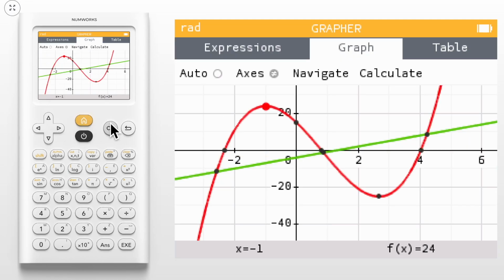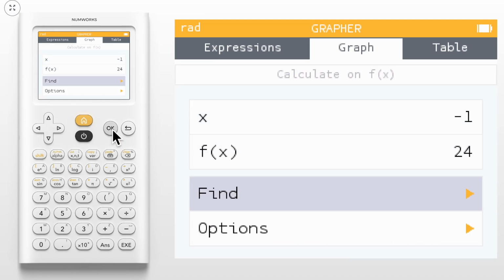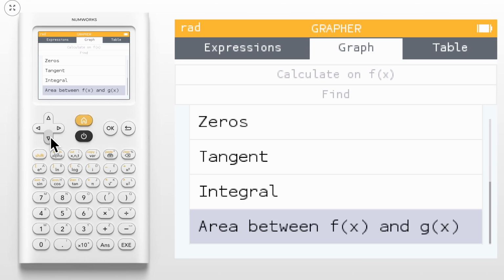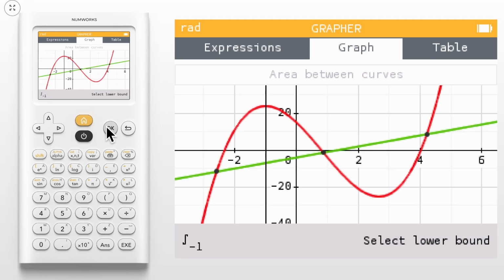To explore integrals, we need to press our toolbox key again and navigate to the Find menu. Down at the bottom, we have an integral, and because we've added a second function, we can also find the area between f and g. Let's choose the area between option by pressing OK. The bottom banner prompts us to select a lower bound. You can use your number pad to input a value or your left and right arrow keys to scroll.